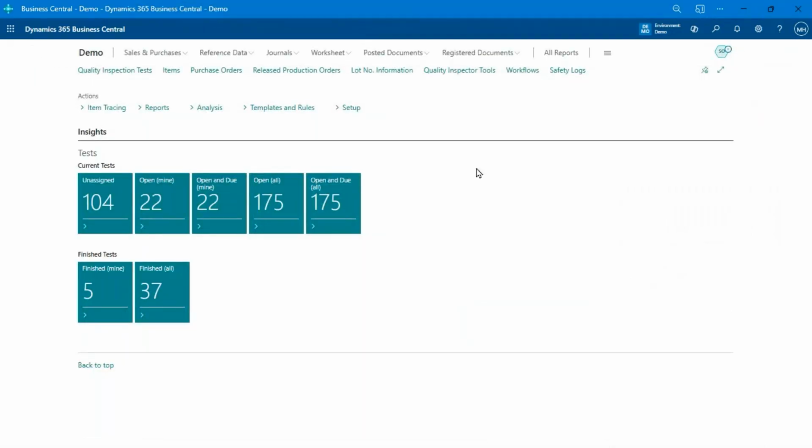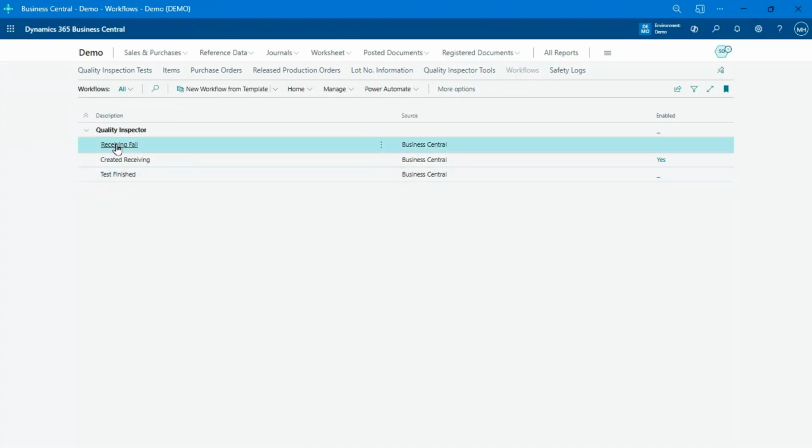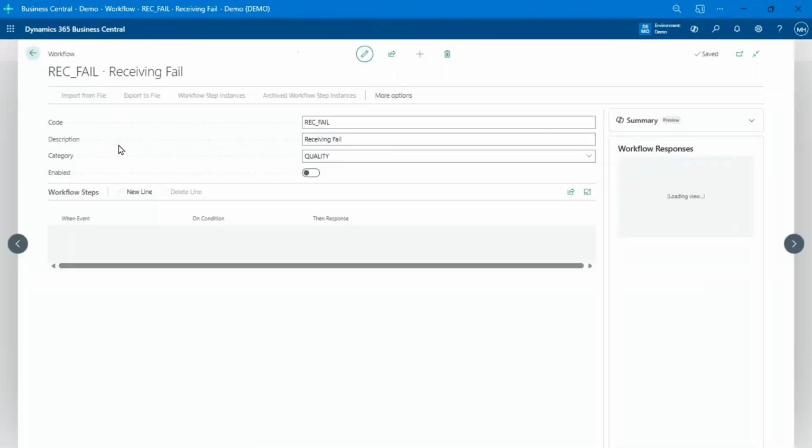Now there's two ways. There's Power Automate and there's workflows. I'm going to start with workflows here. So this is the standard Business Central workflows, and I've got a few here. So I've got one here: if I receive something and it fails. We'll start with this guy here, actually.